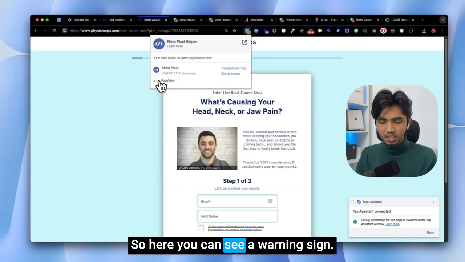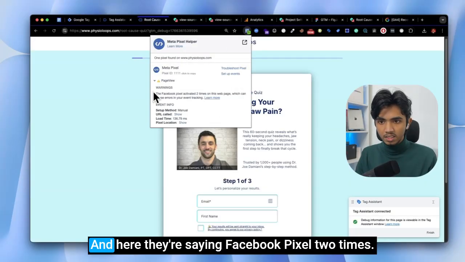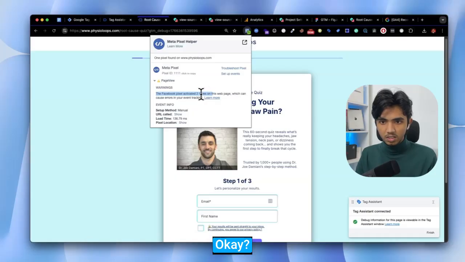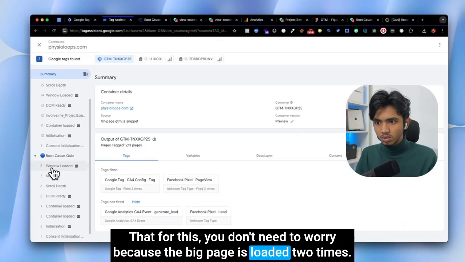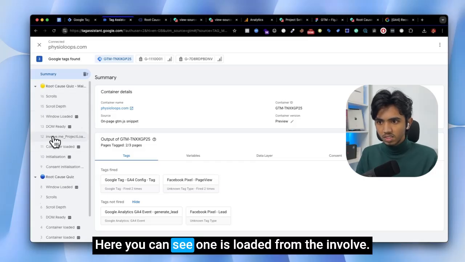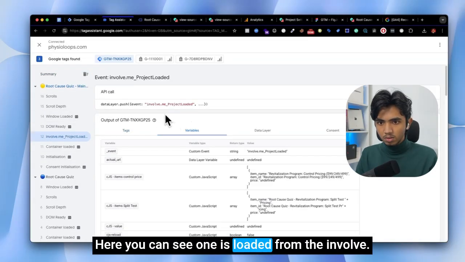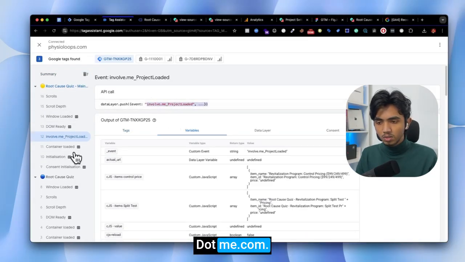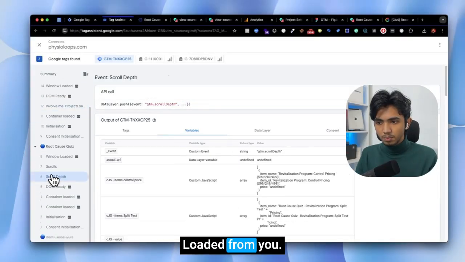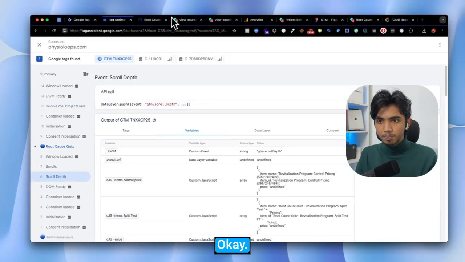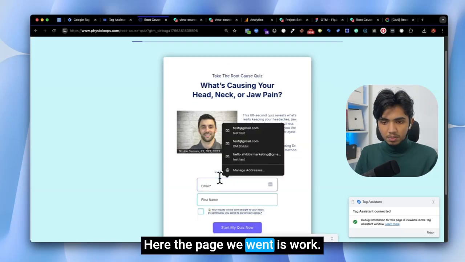Here you can see a warning sign, and they are saying Facebook pixel active 2 times. For this you don't need to worry, because the page is loaded 2 times. That's why. Here you can see one is loaded from involve.me, another one loaded from your main domain. Okay. Here the page view is working.